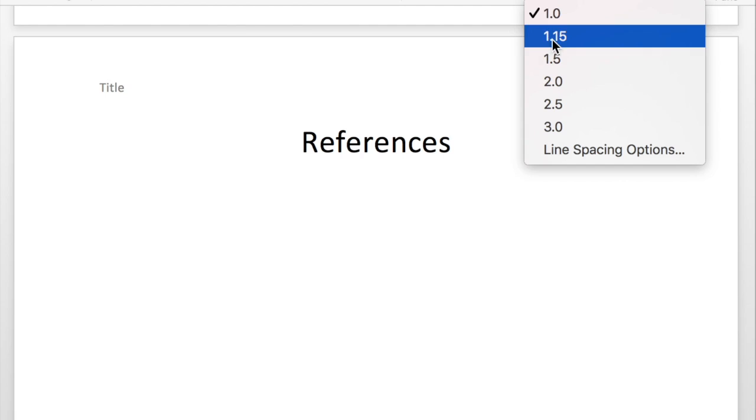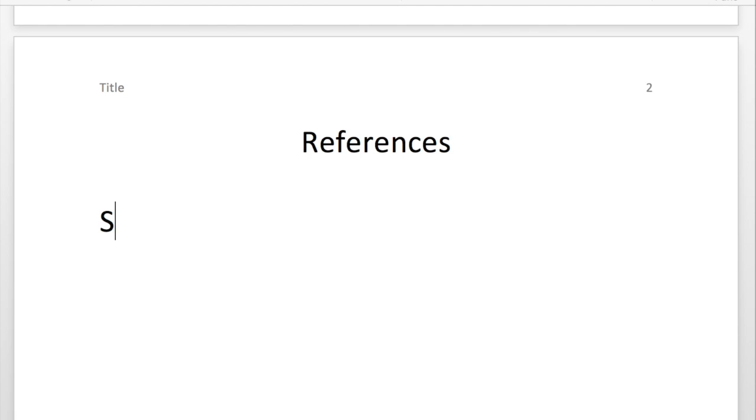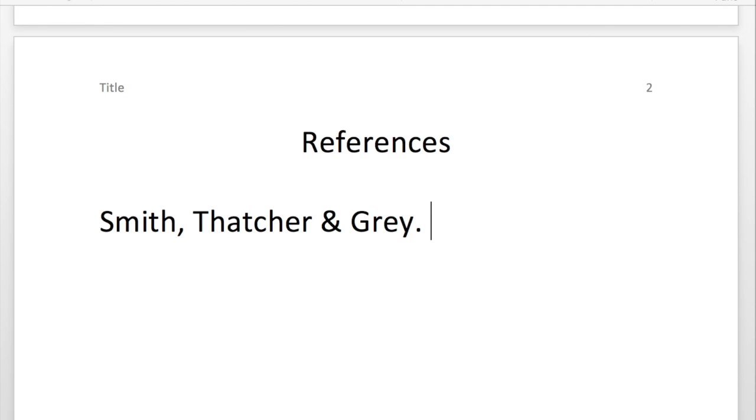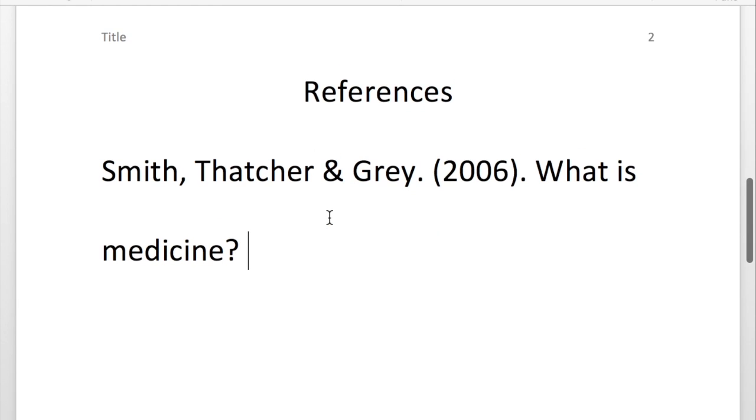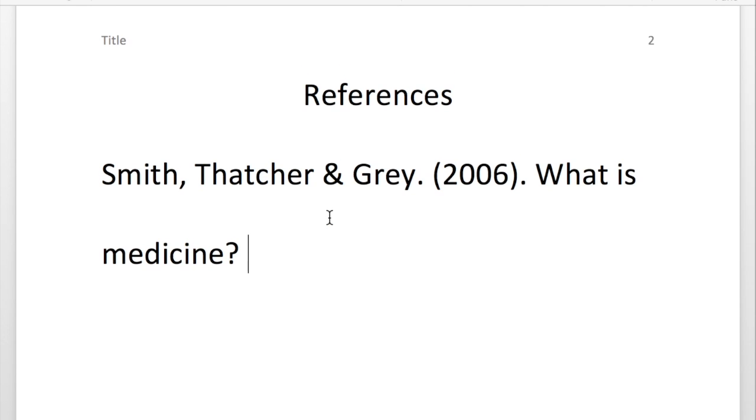So the biggest mistakes with this is, again, formatting. Each reference that you have should be double spaced. So let's do Smith, Thatcher, so let's just pretend that that's that, and we're missing a few details, but I just simply made that up.